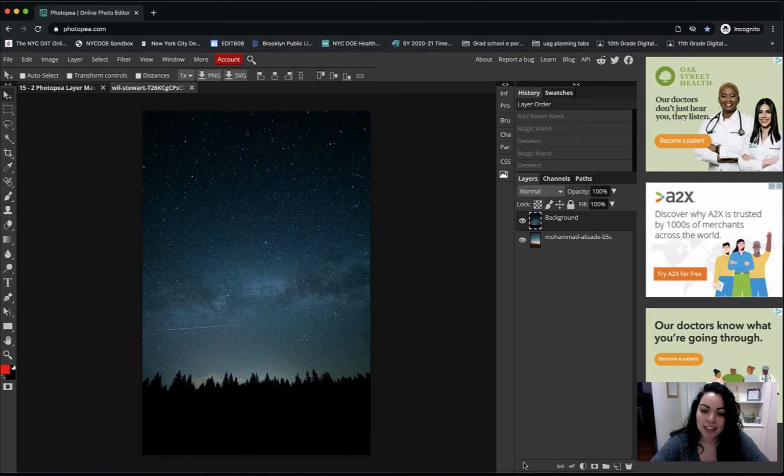Hey guys, welcome back. So today in Photopea, we're going to be working with something called layer masks. A mask, like the word implies, will allow you to hide part of a layer or show part. Why do we need masks?